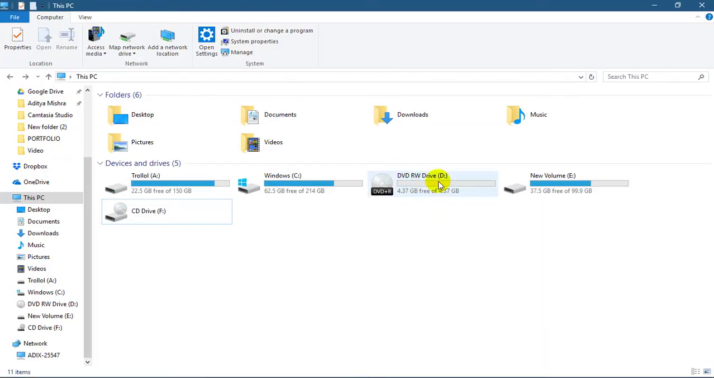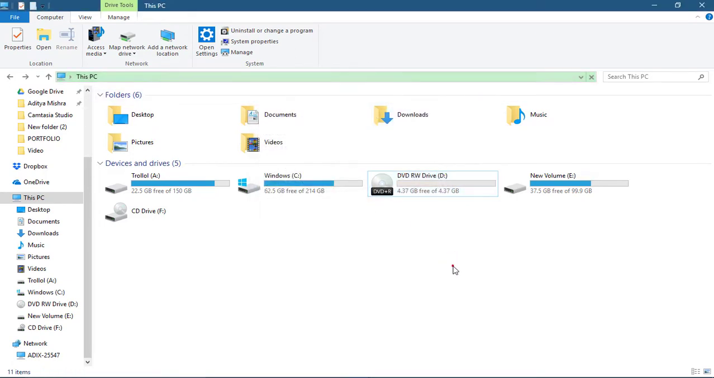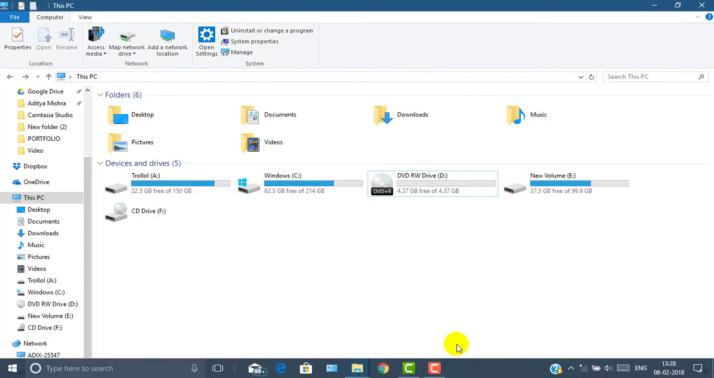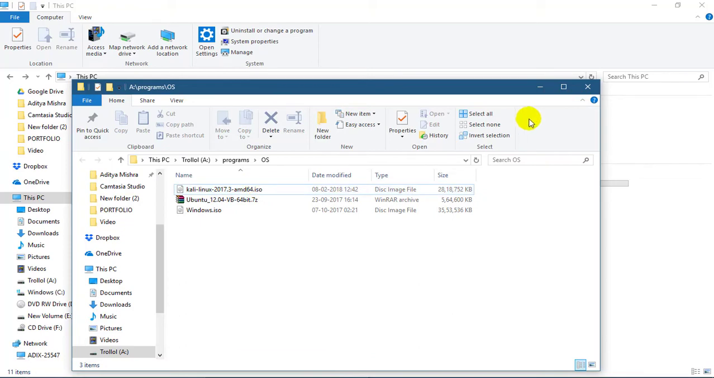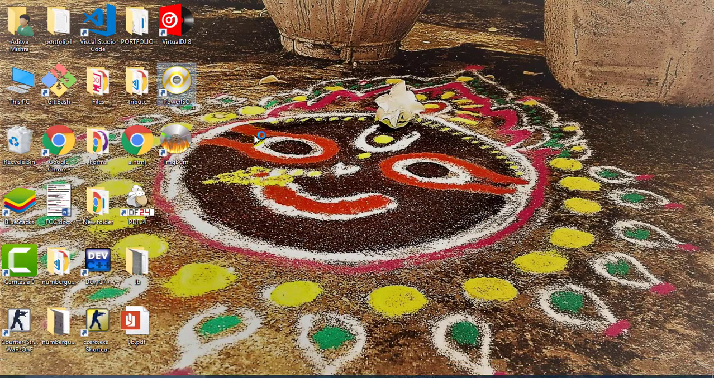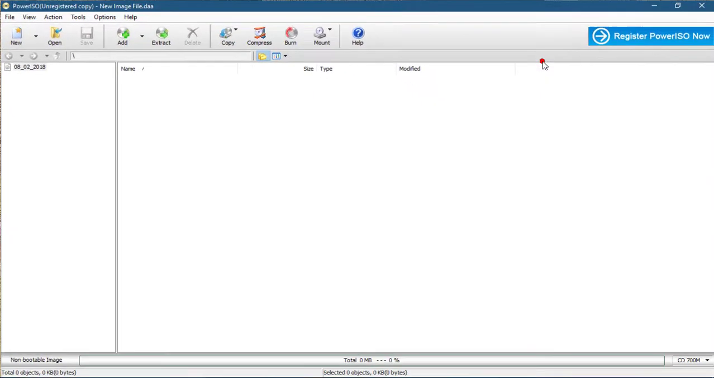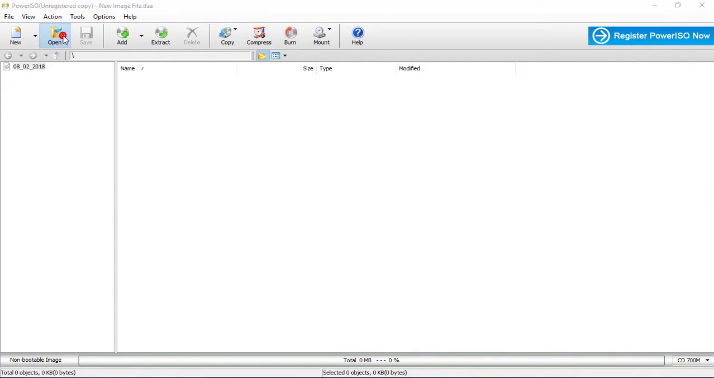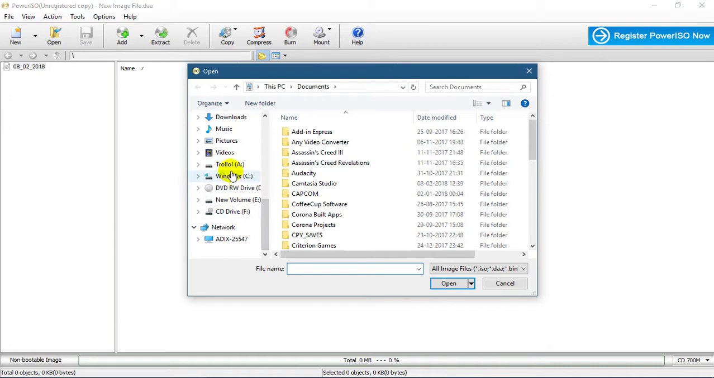Next insert a blank disk to your system. It should be of 4.7 GB. Now open Power ISO. Then click Open. Select the ISO of Kali Linux where it has been downloaded.